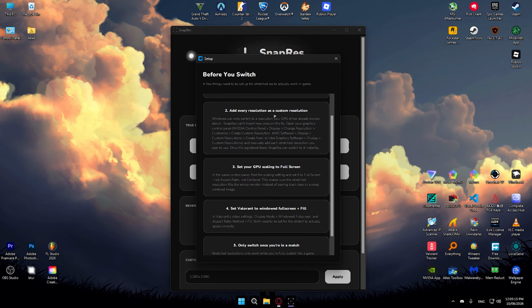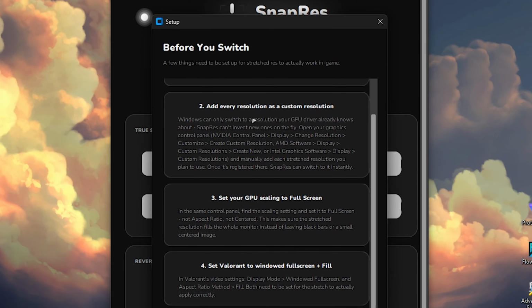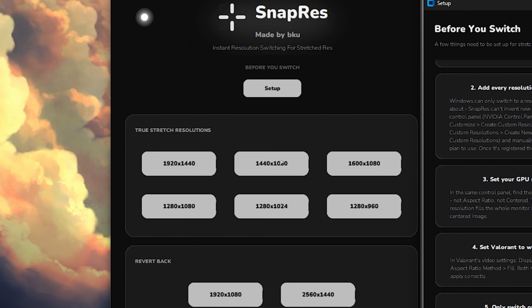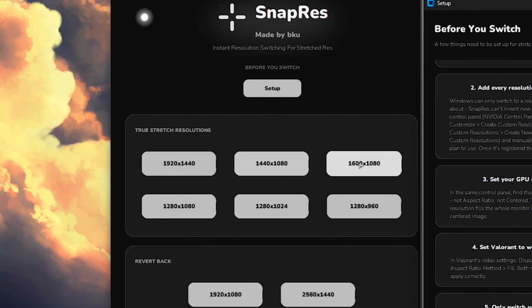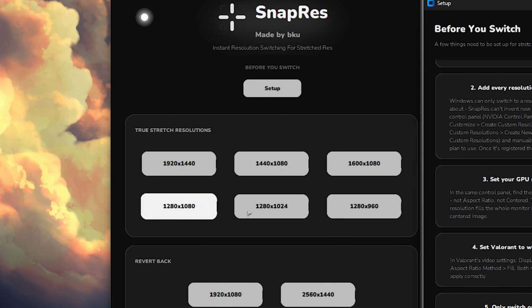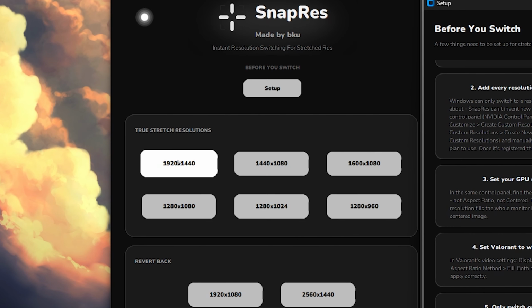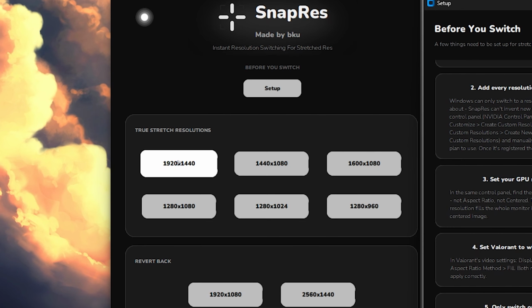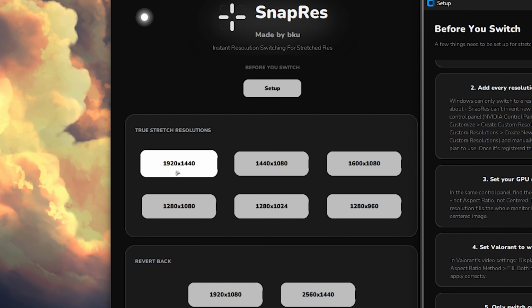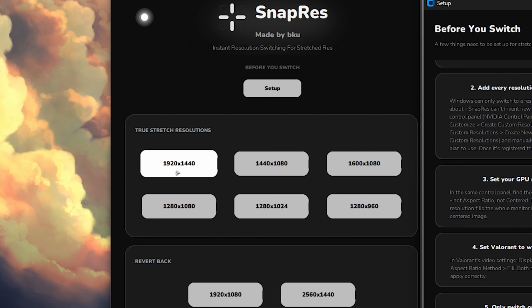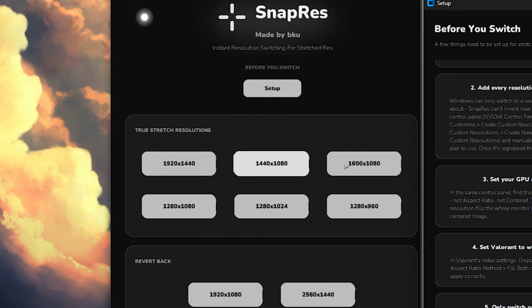The second thing is you gotta add every resolution as a custom resolution, and it is these resolutions right here. If you have a 1080p monitor, you can add all of these that I am selecting right now. This one is strictly for 2K monitors, so if you are running on a 2K monitor, you can run this stretch res. It is pretty stretched and it uses the full render scale, so you lose no quality. It is the same thing for these.